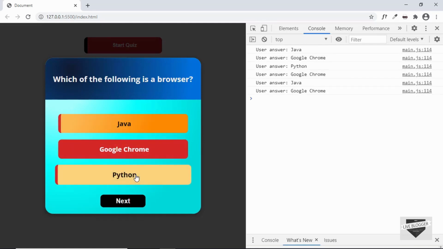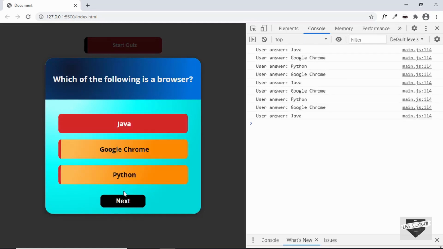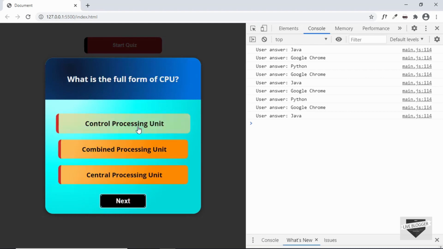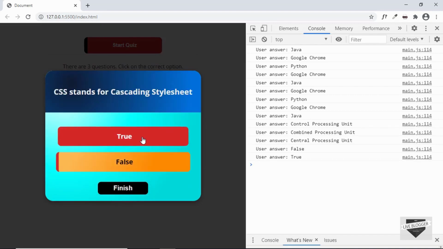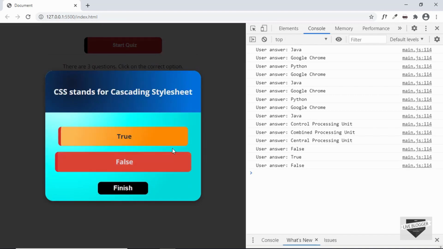So we can see that the answer is being stored correctly. Let's click on next, and let's click on the first option over here, and we can see that the answer is being stored correctly. So now it's just a matter of checking whether the answer is correct or not whenever the user clicks on the next button.